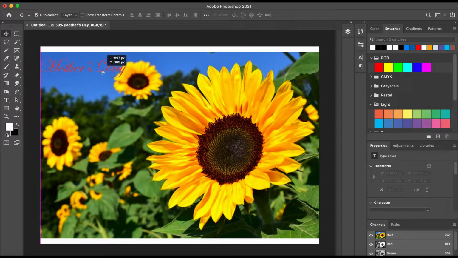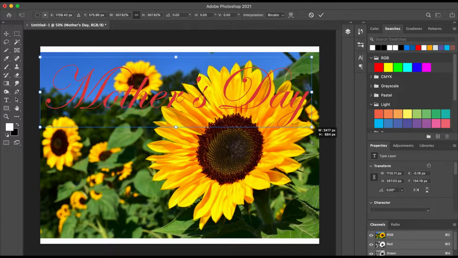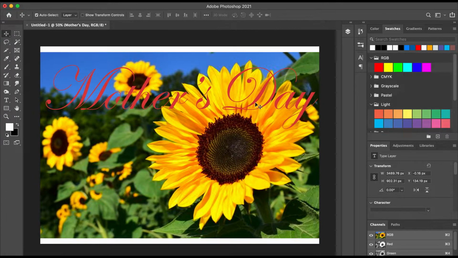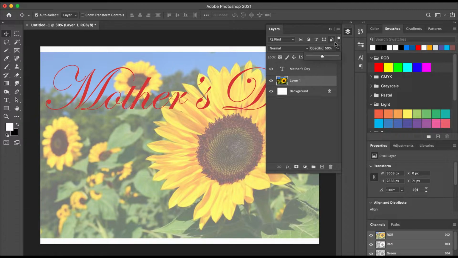There you go. Command T. Double click inside. Let's go for the layers here. Go here. Let's reduce the opacity to about 50%.